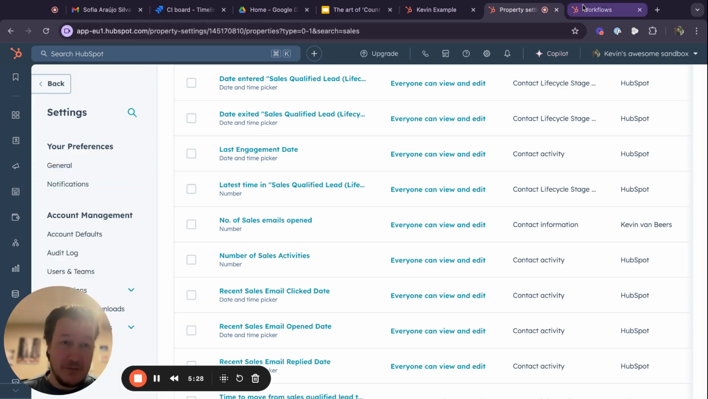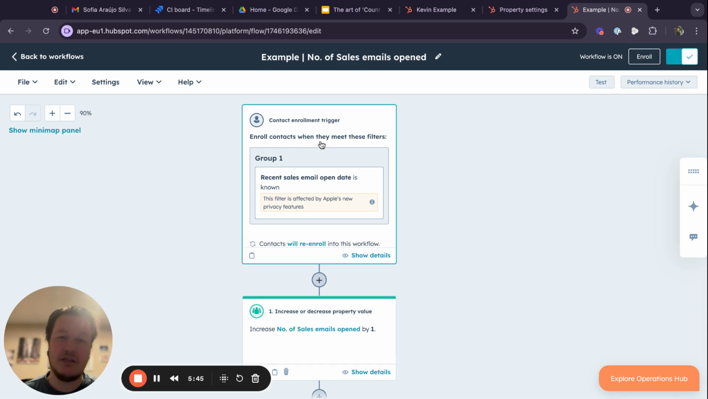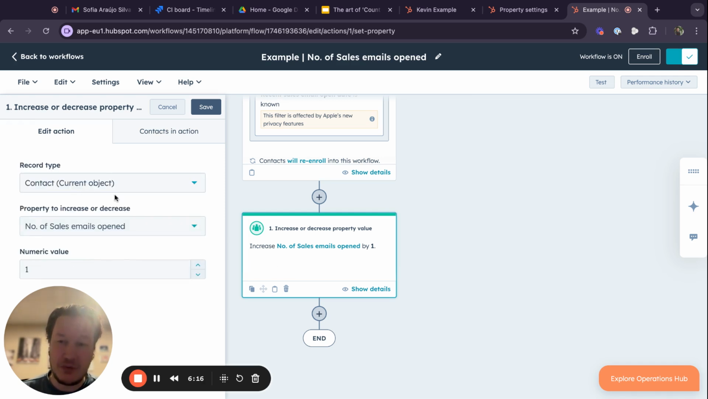The workflow itself is really, really easy, because like I said, it's kind of the same process. You need to keep in mind where you want to trigger the workflow every time that situation is happening. In this use case, I'm looking at the recent sales email open date, and this property will change every time someone opens up a sales email. To me, that's a perfect trigger. Every time someone opens up the email, they get enrolled in the workflow. As you see, re-enrollment is on, and then we simply add 1 to that property we just created.